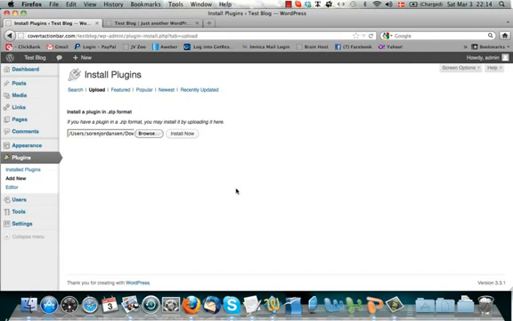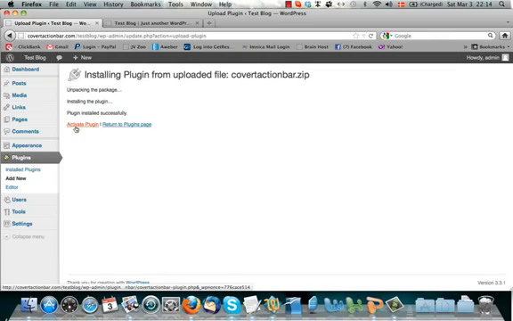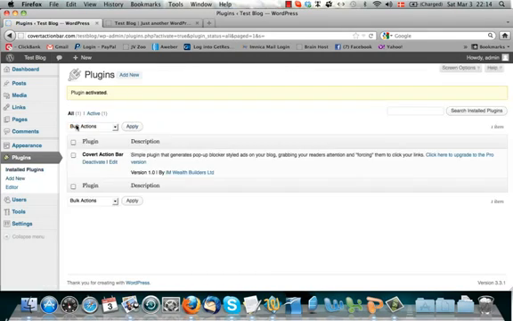So you mark this one, click open, and then you click install now, and WordPress will automatically install the plugin, and all you have to do is click here to activate the plugin. That's it. Covert Action Bar is now installed and activated on your blog.